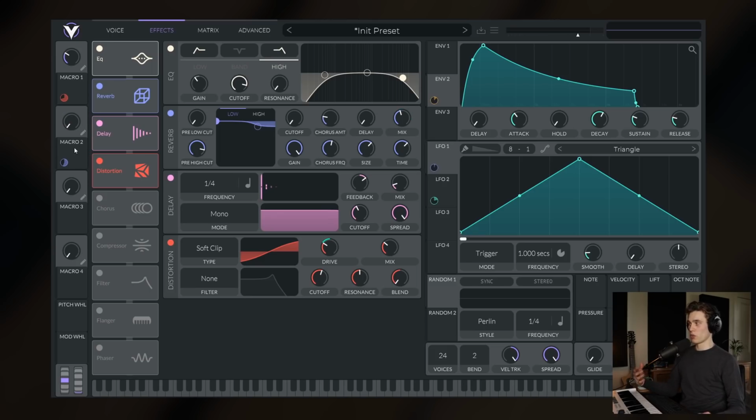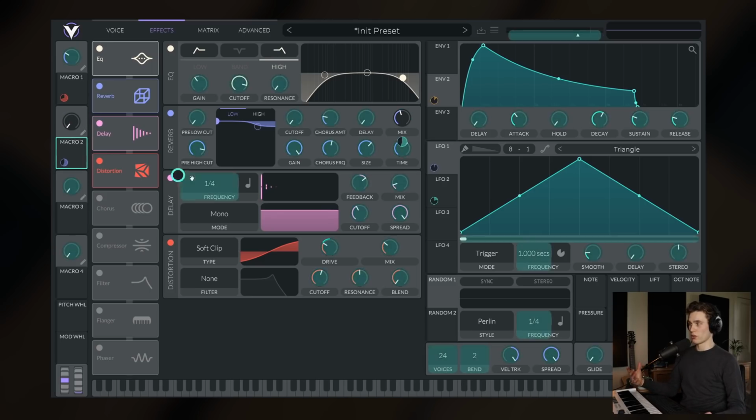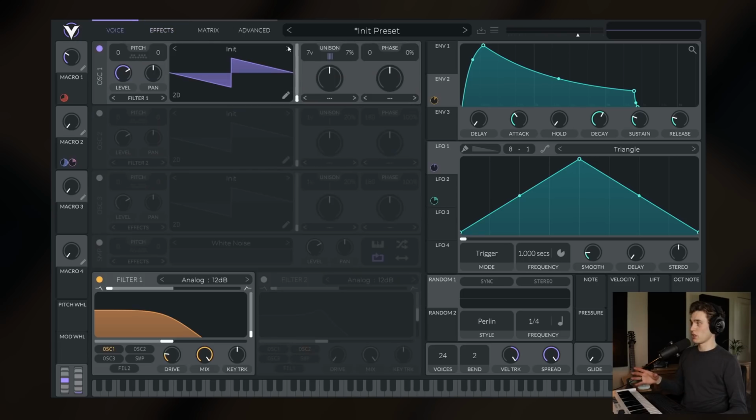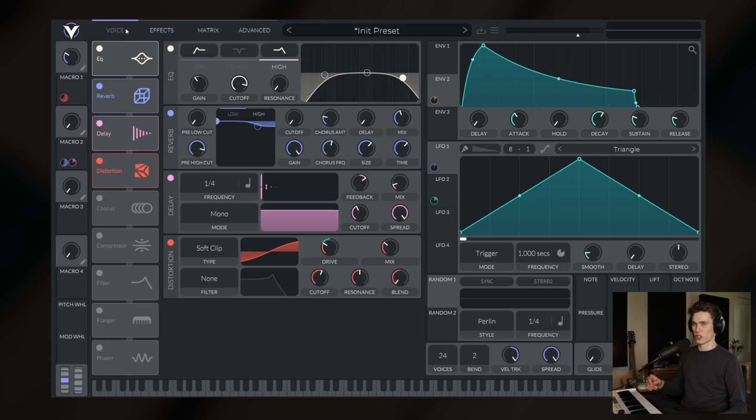Where these become sort of more special is when you start using one macro to control multiple effects. And now as you open up this macro, it adjusts both the reverb and delay. And it also means you can control the effects from any tab. You don't need to dive into the effects chain and adjust them too closely.